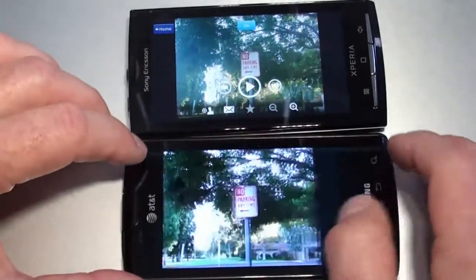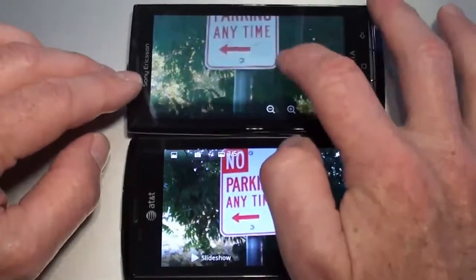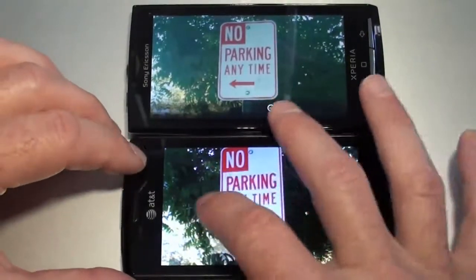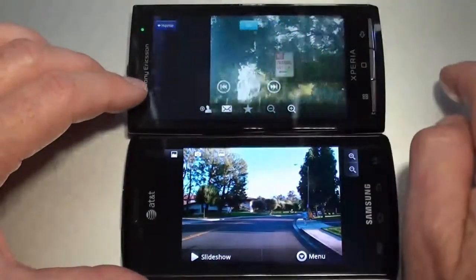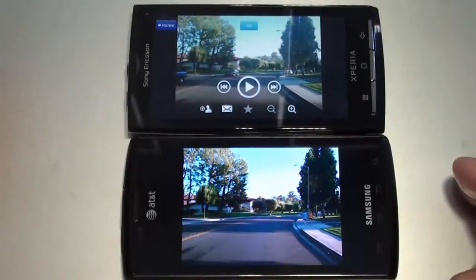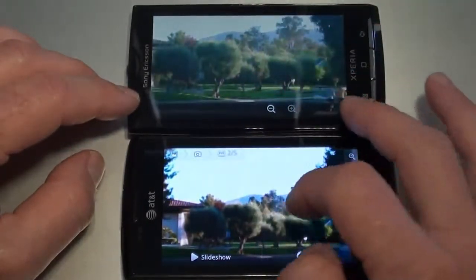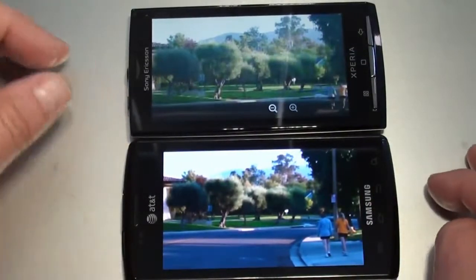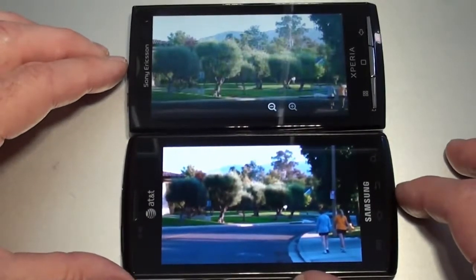There's no parking sign. Double tap to zoom in. They're about the same size. Here's our long shot on both of them, and then I also shot a video as well. Double tap to zoom in. And again, the Xperia X10 is shooting with an 8.1 megapixel camera and the Captivate a 5 megapixel camera. The big difference is the Captivate does not offer flash.